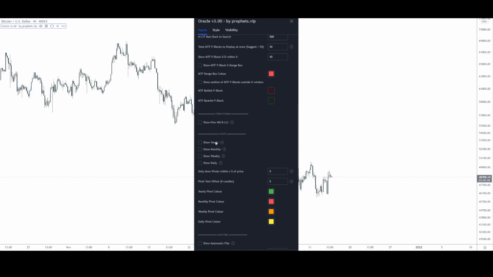Cool. Okay, next up is the pivots. Pivots are an indicator that we've added to this. It's a free indicator, but what we've done is give you the power to show them all, or just the ones you want, because usually you can only see one time frame. So this is multi-time frame. You get to choose which ones you want to see, and also how far away from price you want to see them.